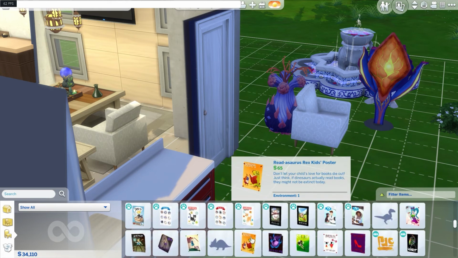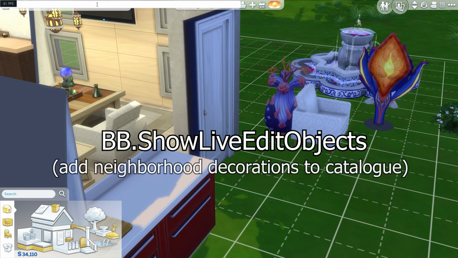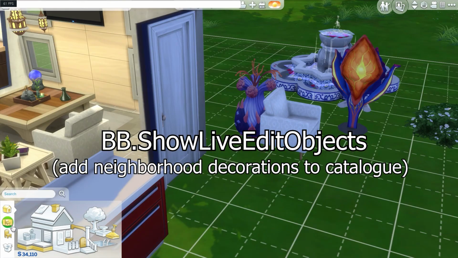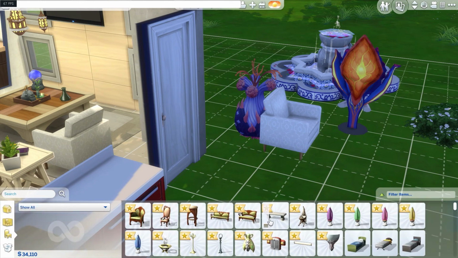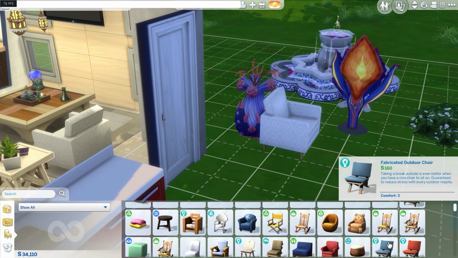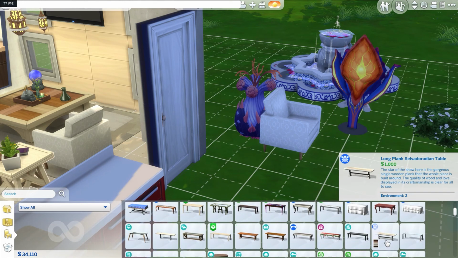So the next cheat is going to be bb.show live edit objects. Enter. And again, you're not going to get a message saying that it was successful, but you will be able to tell. Now, this one's a little bit tricky and it threw me off for a while, because if I go into objects by function, just as I did before, and I scroll through here, I'm not actually going to see the items that I just unlocked.